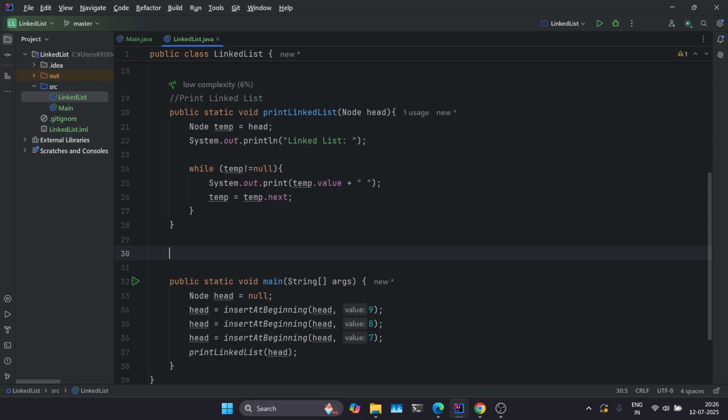In this section, we are gonna learn how to insert a node at the end of a linked list using Java. So we have already seen insert at the beginning. Now let's complete the other side of a list, insert at the end. So I will give name as insert at end.